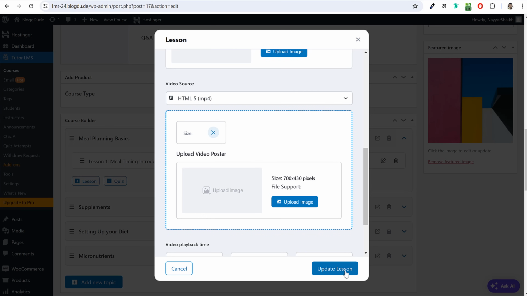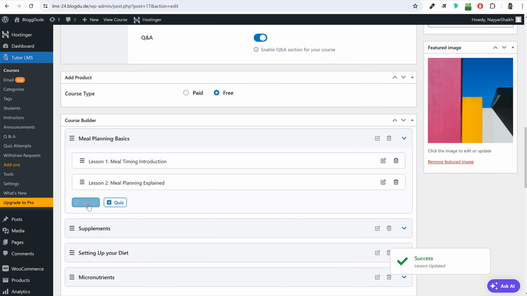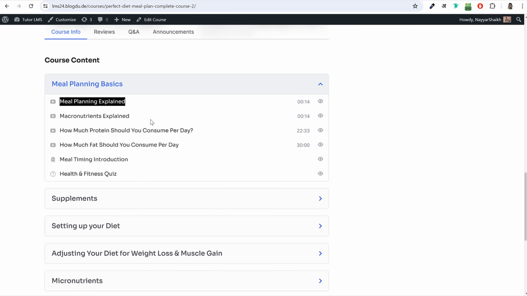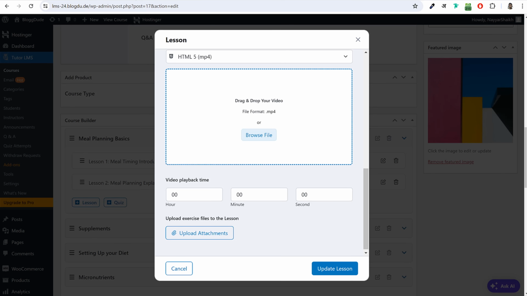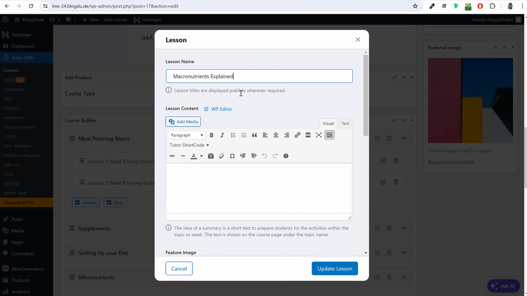So for now, I'll select this, click on update lesson, one lesson added. Let's add another lesson and let's give it a title of macronutrients explained. Let me again copy this, paste in this title. All right. So this was the first option.